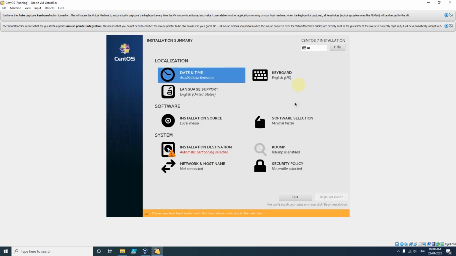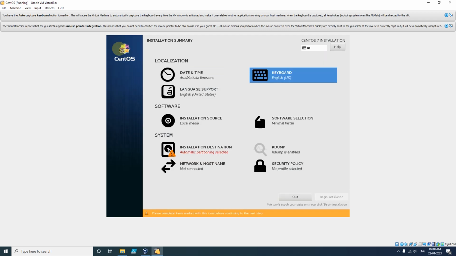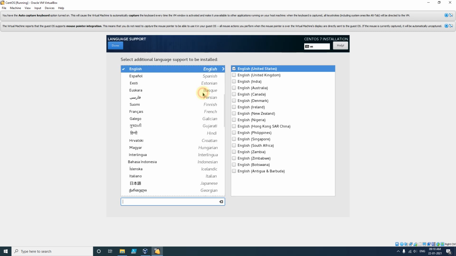And now if you want to do any configuration on the keyboard side, in the starting we had selected English US, so this is showing it here. I will click on done. After that we have the option to select the language support. In language support also English is already selected, so I will again click on done.